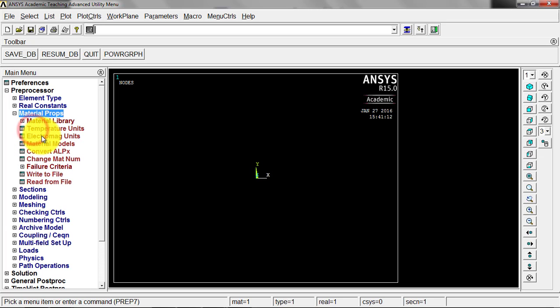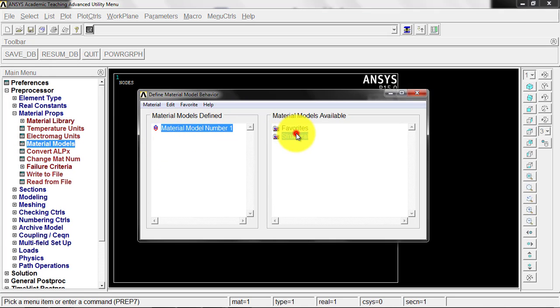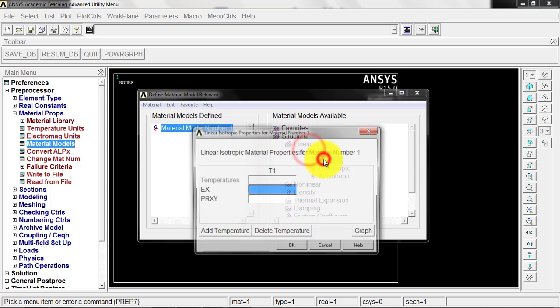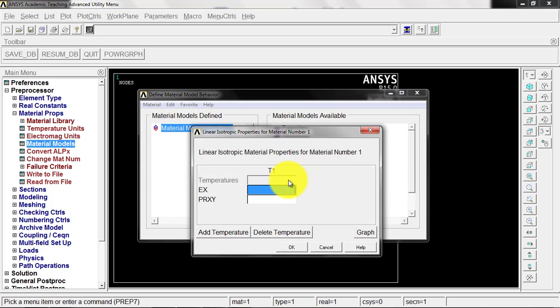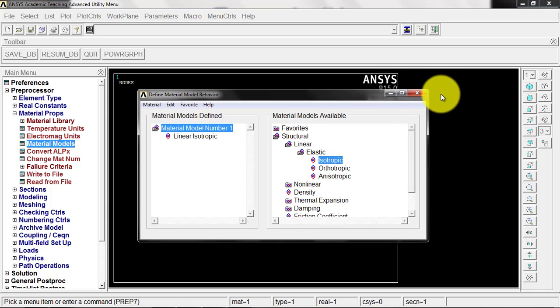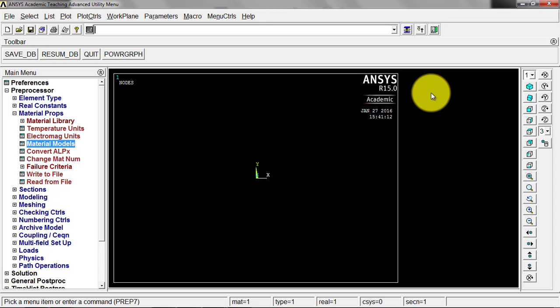Go down to material properties, material models, structural, linear, elastic, isotropic. And for the modulus, it was 10.6e6. And again, for Poisson's ratio, go with 0.3 and click OK. And go ahead and close that. All right, so save DB.